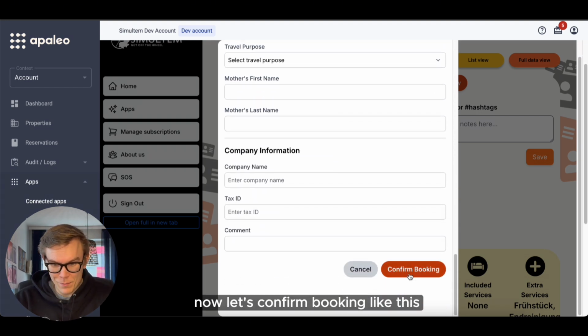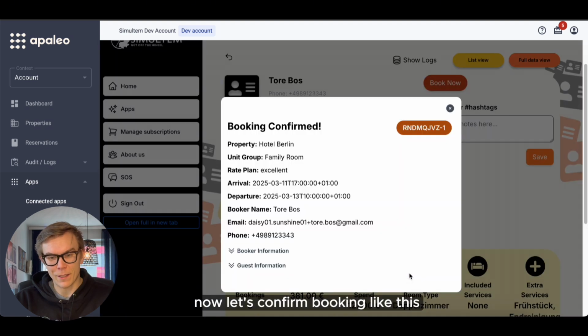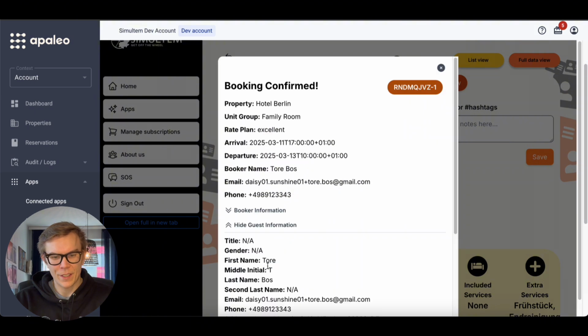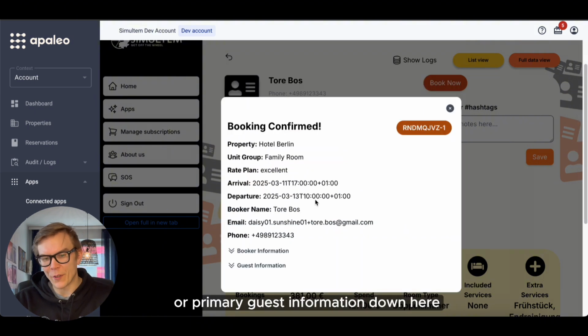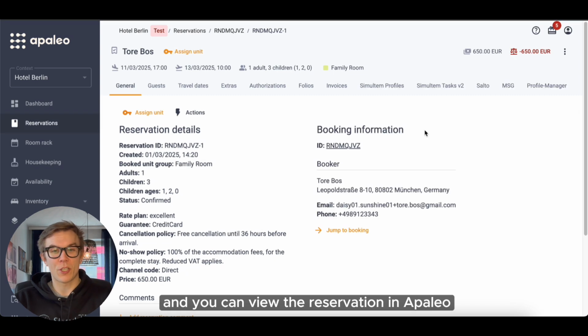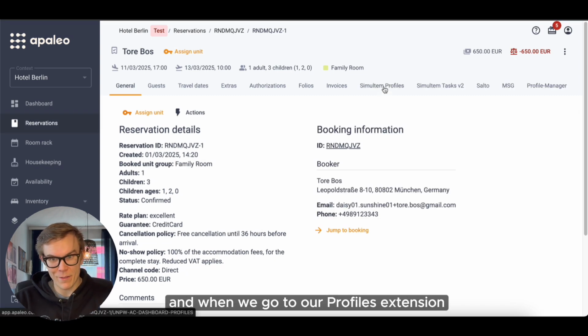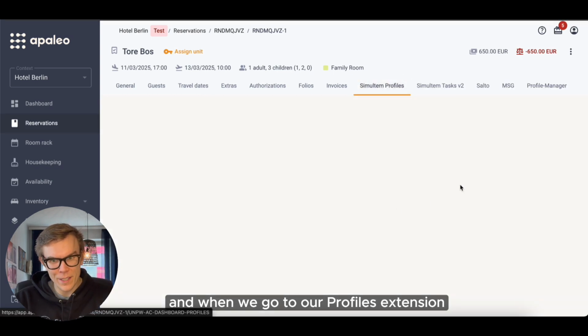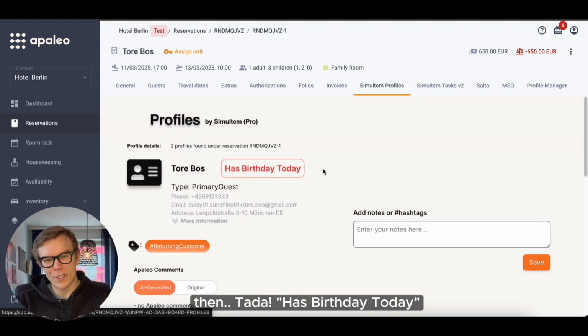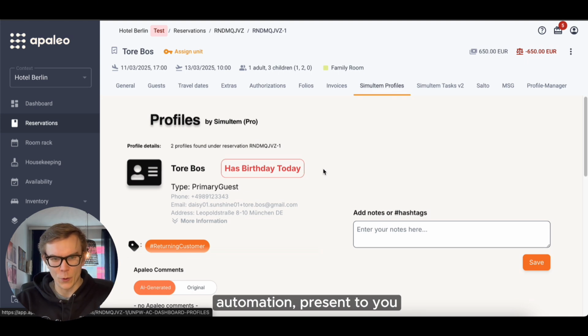All right, now let's confirm booking like this. It's done. You have booker information down here, guest information or primary guest information down here, and you can view the reservation in Apaleo. And when we go to our profiles extension, then ta-da! Has birthday today automation presented to you.